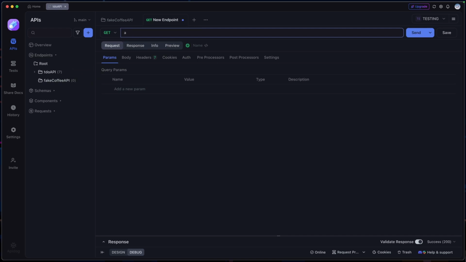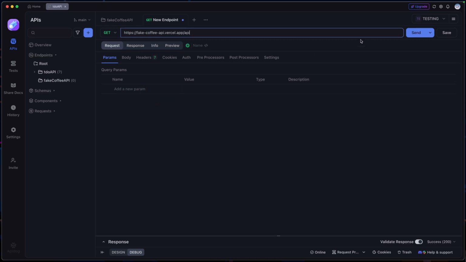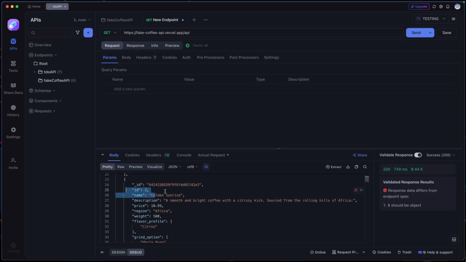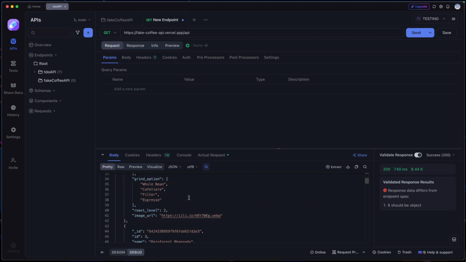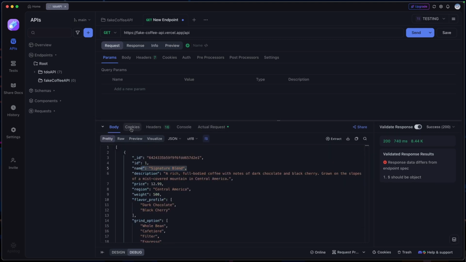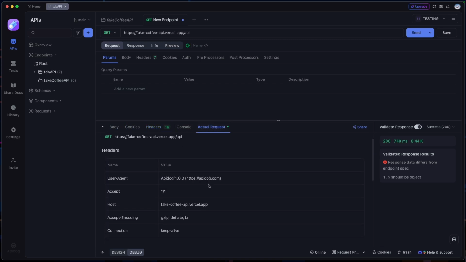For example, if we grab this random API right here, this should give us the random coffee data. And there it is. ID1, ID2. Okay, so it seems to be working as expected. You can go ahead and check the cookies and headers, similar to Postman, right? And we have an actual request section as well.